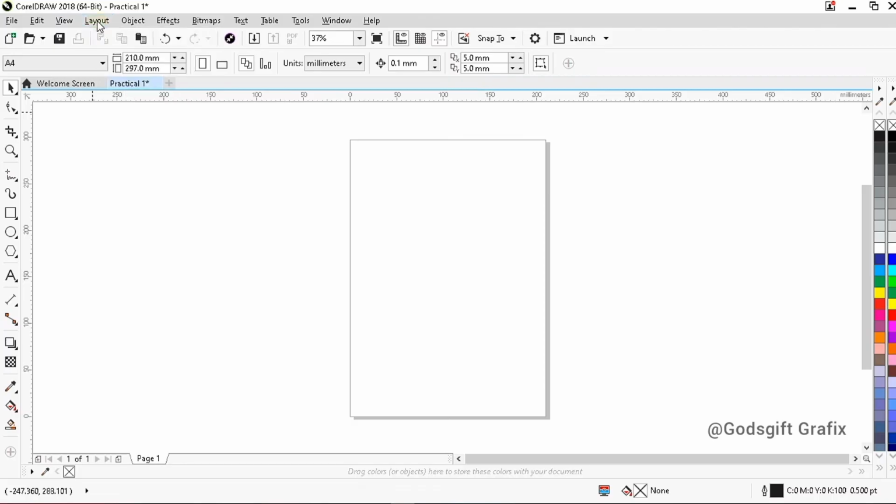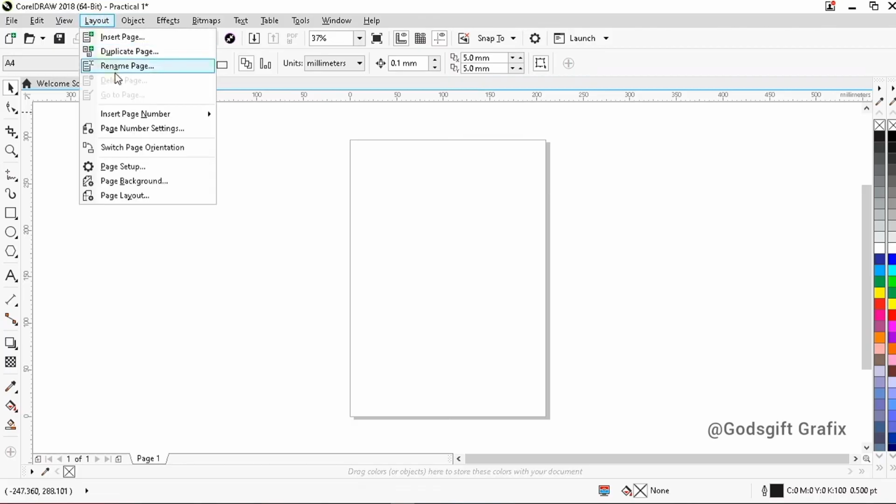Let's move to our layout menu. Inside your layout menu, it has to do with your page setup. If you didn't set that to the specification you needed when you launched the application, you can do that here. You have your insert page number based on what you put before. You have your page number setting, you can do that here, and your page setup, the same dialog box that introduced itself to us when we launched the application, is also found here.